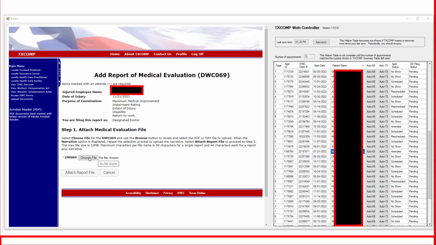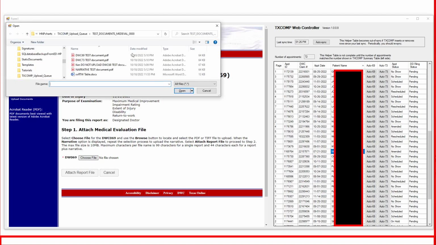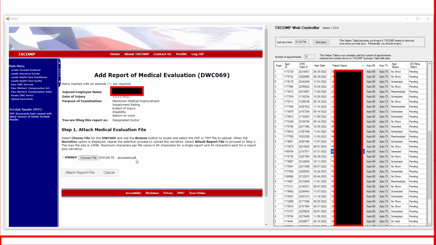Let's choose this file right now. I have a dummy folder with dummy documents because everything on my system for this demo is test data, but this is a live production TXCOMP system, so we don't want to upload anything really, but in case we accidentally do, these dummy documents tell TDI to ignore them. So let's choose this document and open it. Okay, the document's been selected, so we're ready to attach the report file.